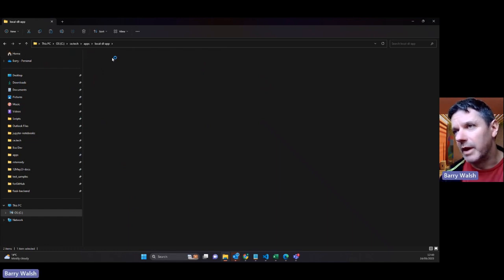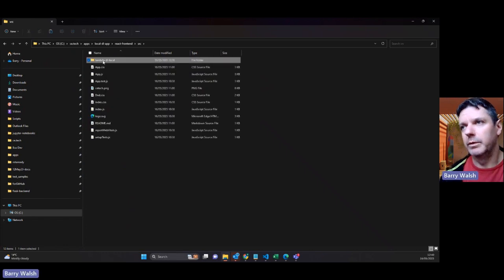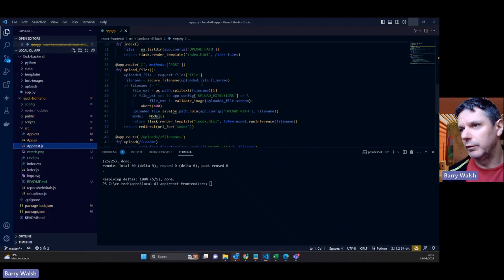Back in React front end, just don't forget to remove the cloned folder. We don't need that now. Delete it there, or you can do it from Visual Studio. It doesn't really matter. And we're good to go.